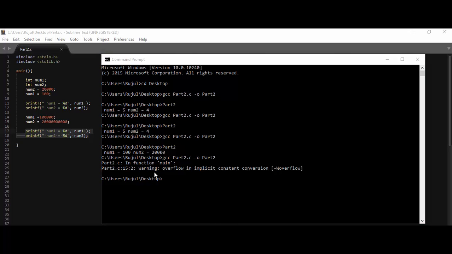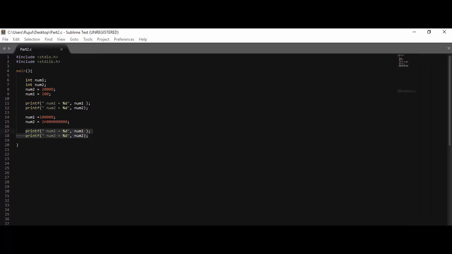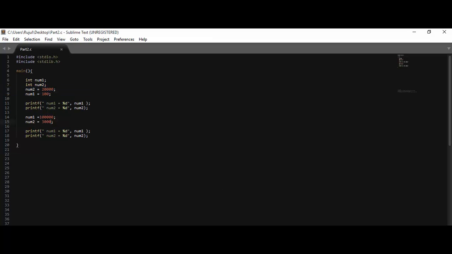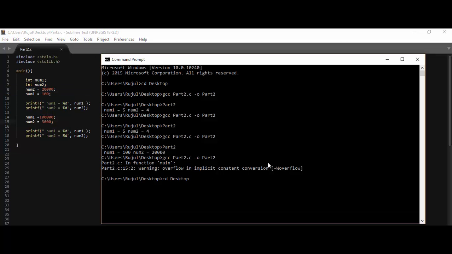So basically what this warning is saying is that this num2 is too big for this variable. So let's just change its value. It was too big. It was over like 2 billion. Other languages have their own limits. So let's change it to like 3000. And now let's save it. And let's compile it again. See, it compiled without any errors.